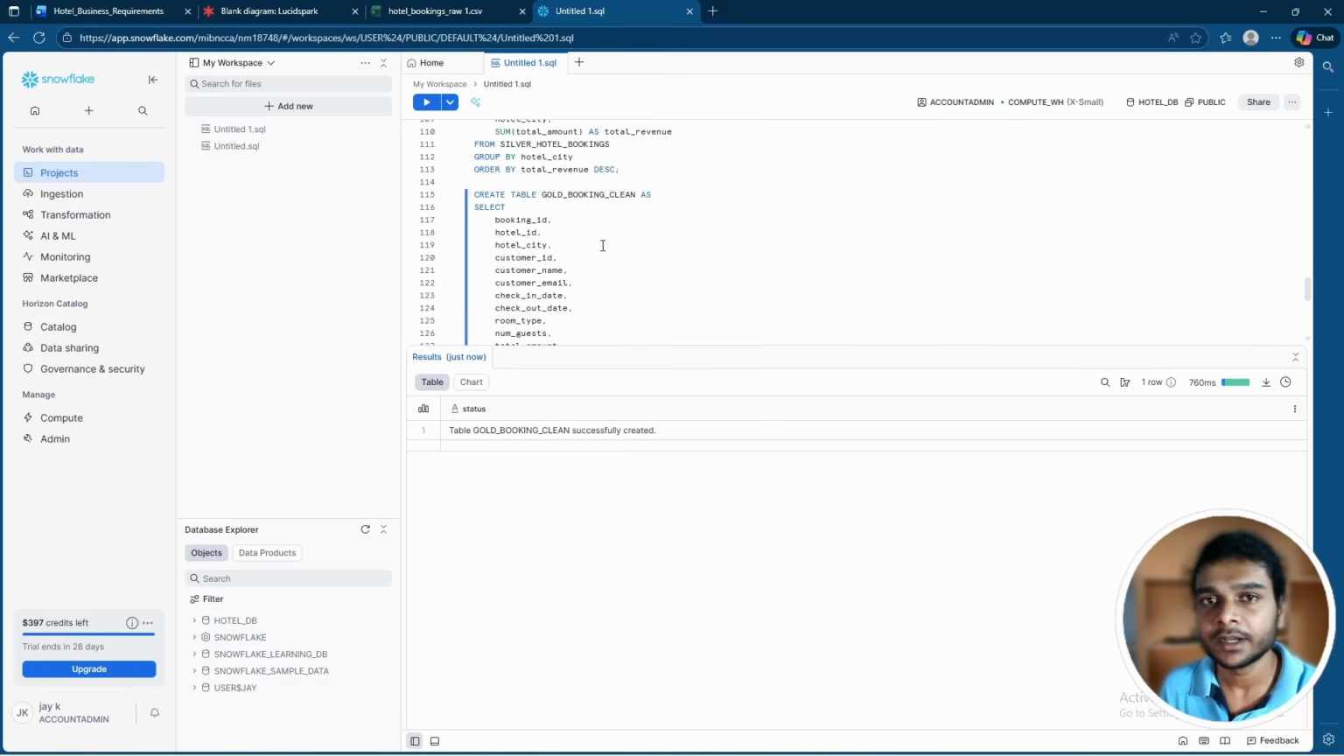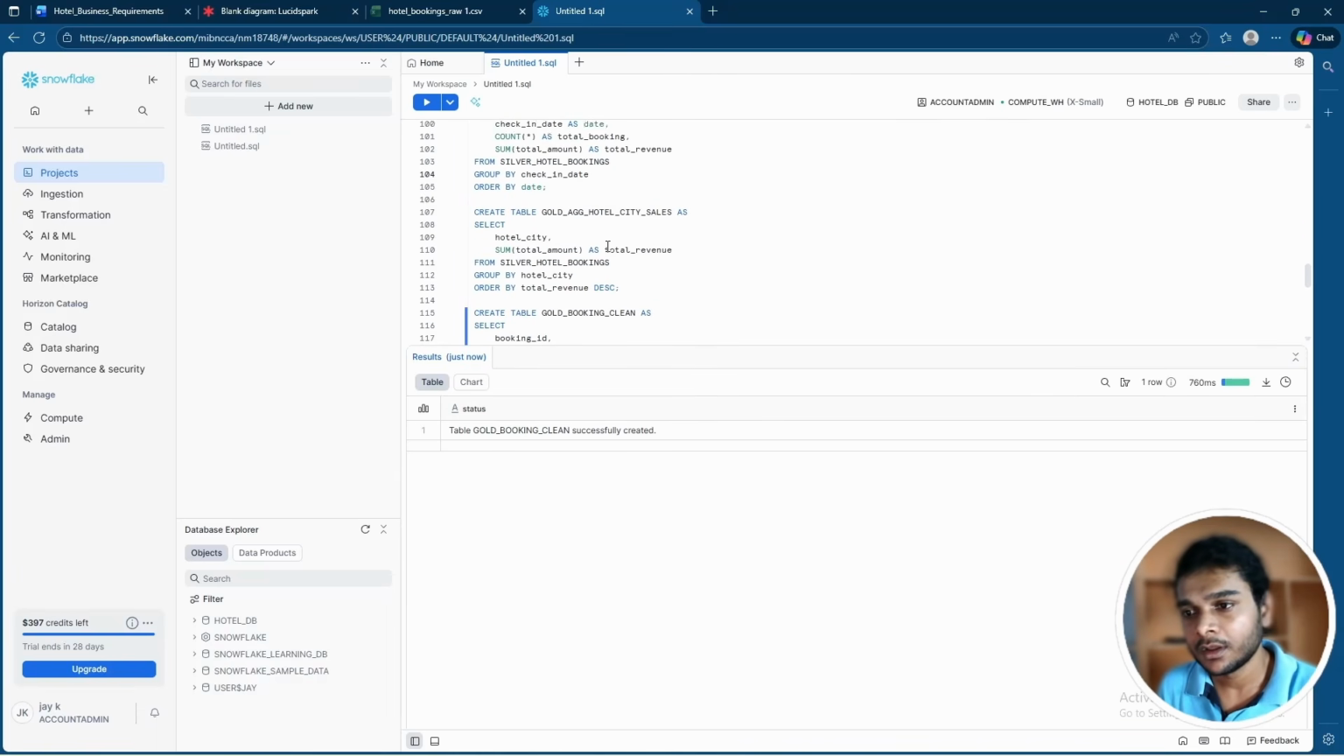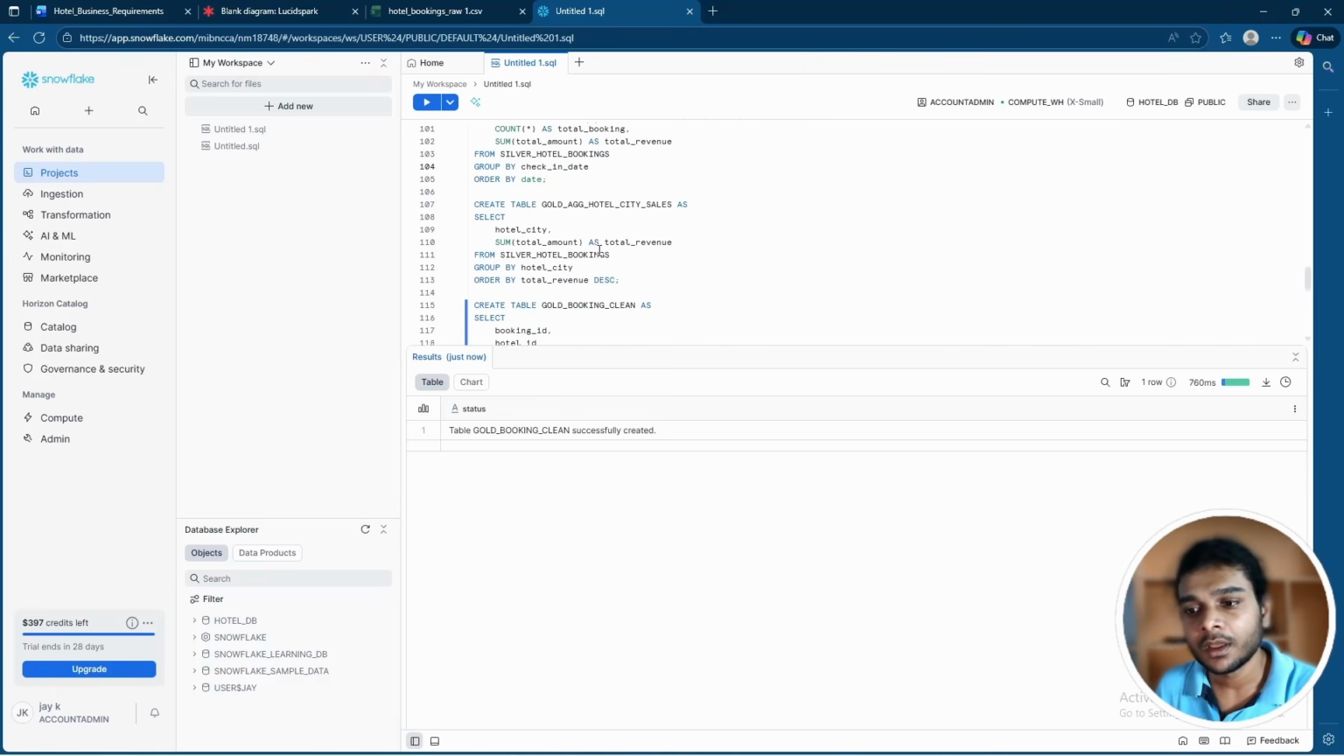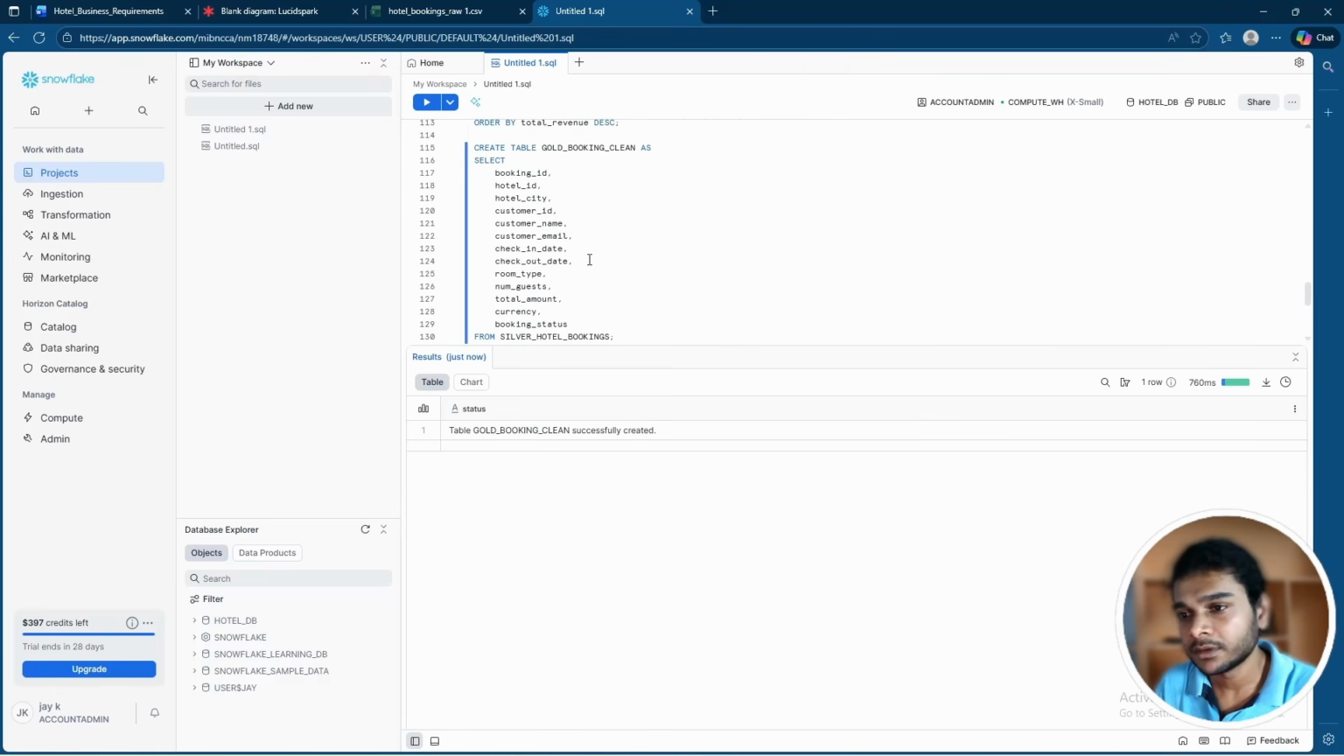So we created three tables in this gold layer. One for the line charts for total bookings and total revenue, the next one for the top cities with highest revenue, and the next one for any other extra charts that we can put in the dashboard, and also the KPIs. Because we're not sure what we're going to use, we selected all the columns just in case.